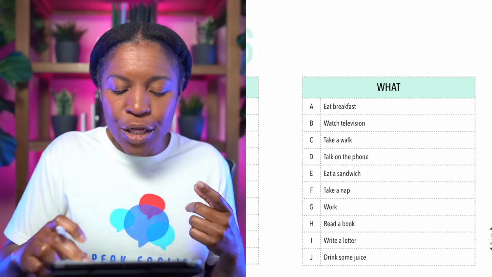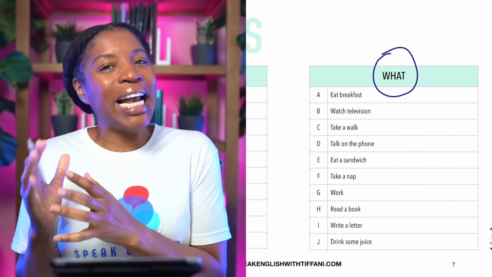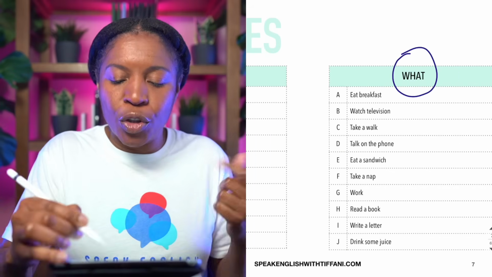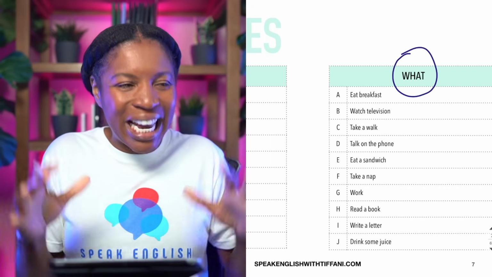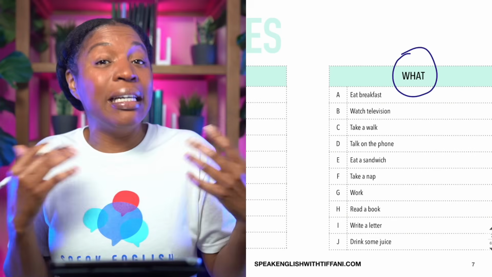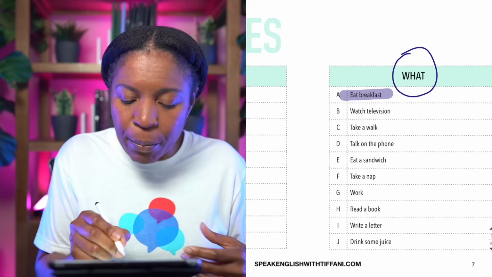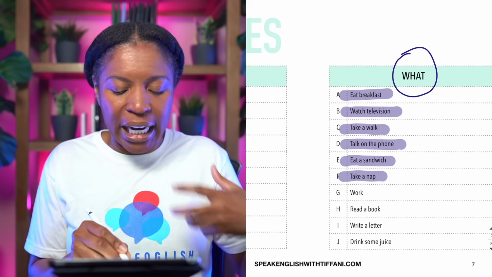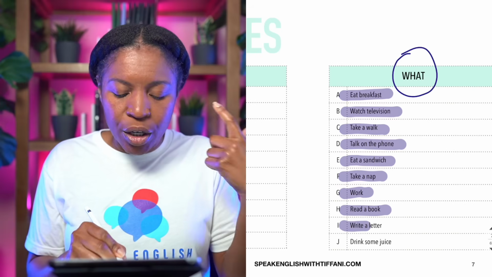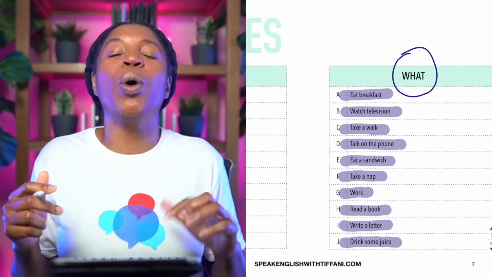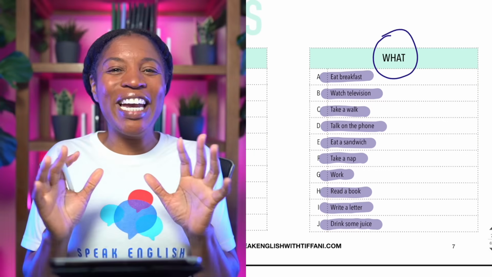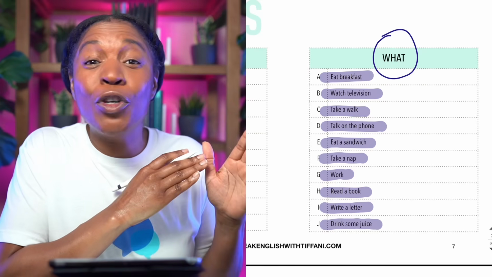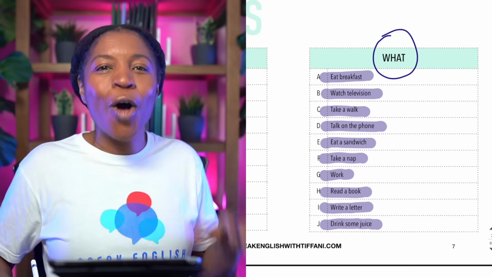Now if you look at the what, we have different examples of individuals, but what are these individuals doing? Let's say, for example, we have 10 different actions: eating breakfast, watching television, taking a walk, talking on the phone, eating a sandwich, taking a nap, work, reading a book, writing a letter, drinking some juice. What are you noticing? We're not giving difficult pieces of information. These are things that even if you are a beginner, you can understand, oh, eating breakfast.